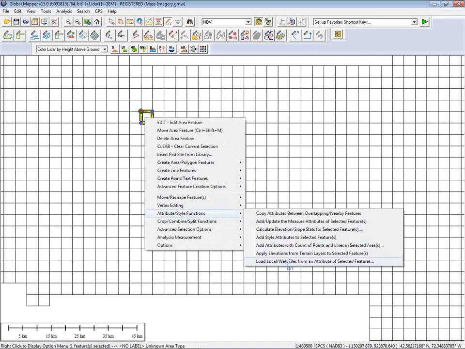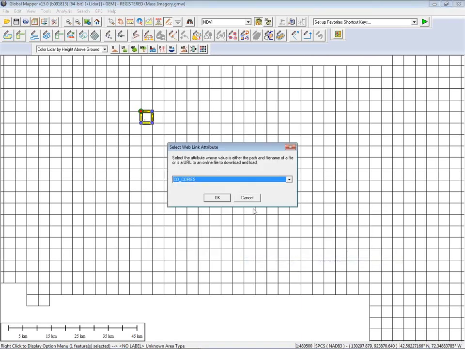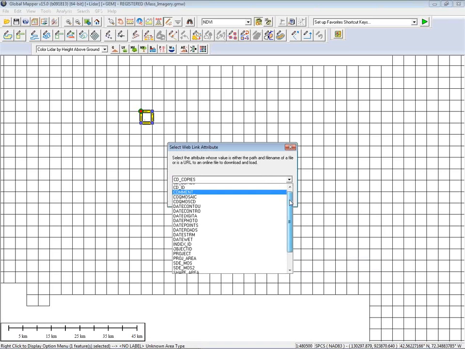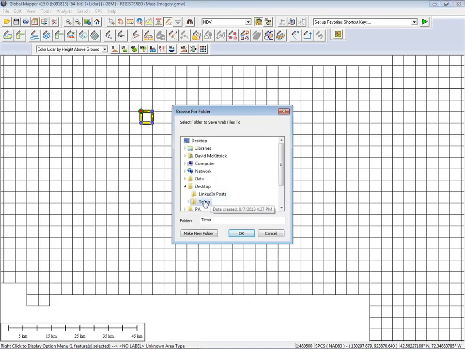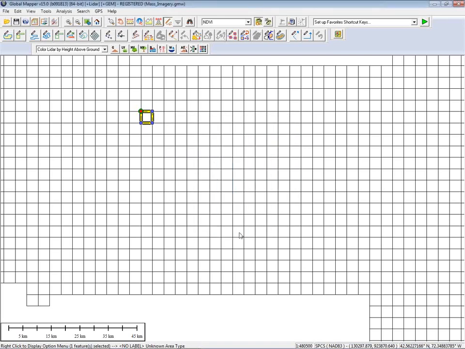Now, this could obviously be something that was stored locally, stored on the network, or in my case, it's going to come down over the web. So we'll see if it works. I choose the attribute that contains that URL, and I named it URL, and I'll click OK. I save the file somewhere. I'm just going to save it in a directory called temp, and we'll just let it go. Now it's working. We know it's out there trying to communicate with the server. It's putting my request in for my data.